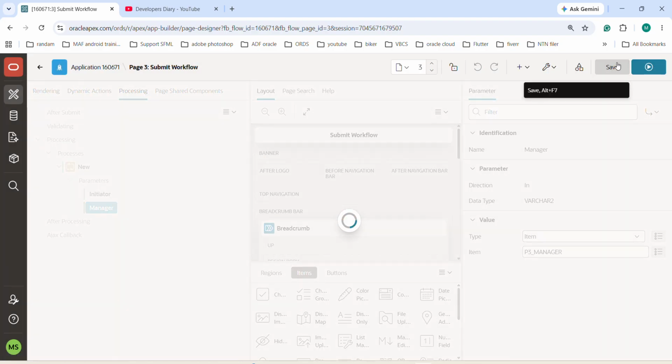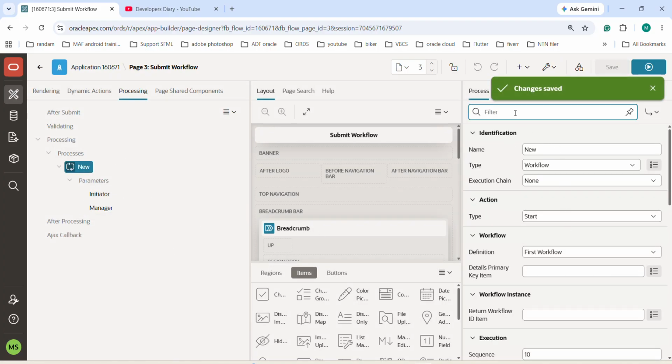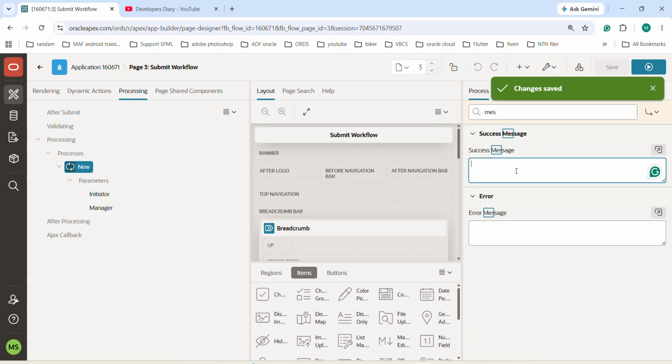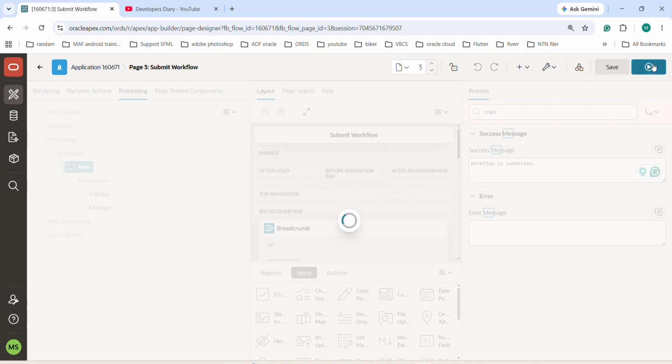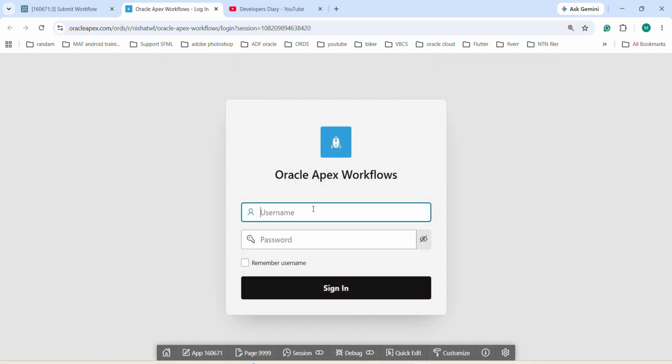Click save, and in that activity, what we have to do is add a message: workflow is submitted. Click save and run the page. So I shall log in with my first user that will submit a notification.